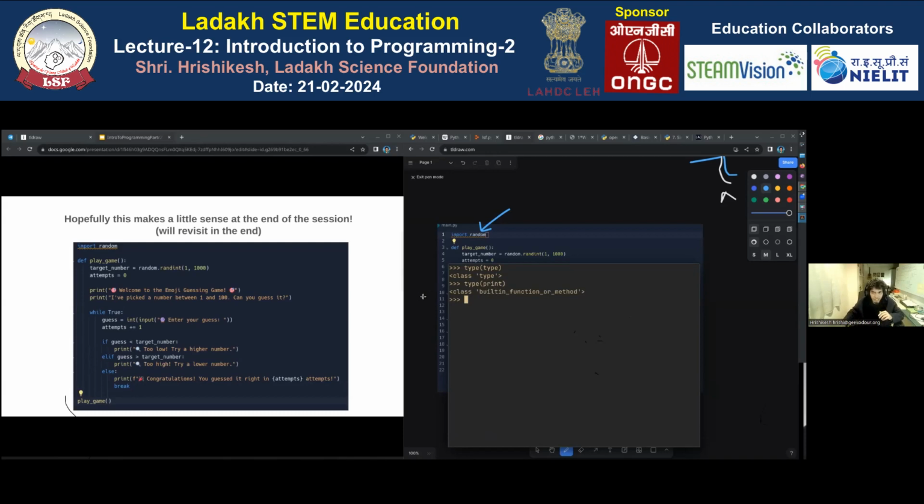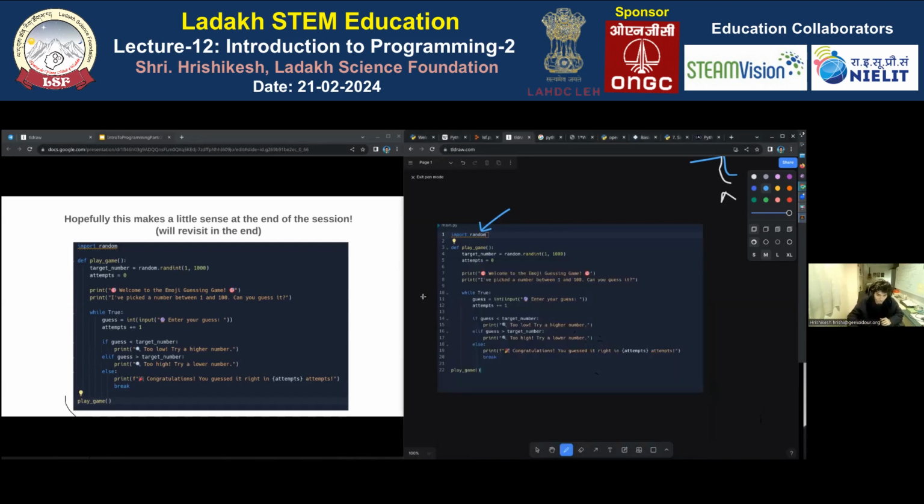But there are certain things which are not in the language, which we have to get from other places. So there is something called random, which basically generates random numbers for us. That is not there directly in Python, so we are importing it. We are importing it from somewhere else, and once we import it, we have it in our program.